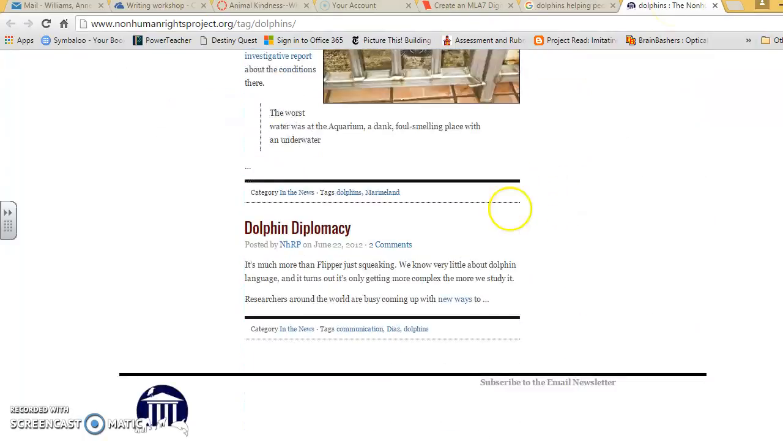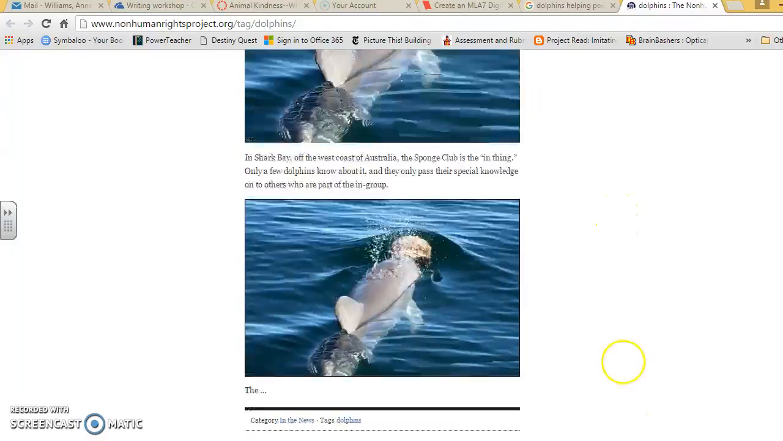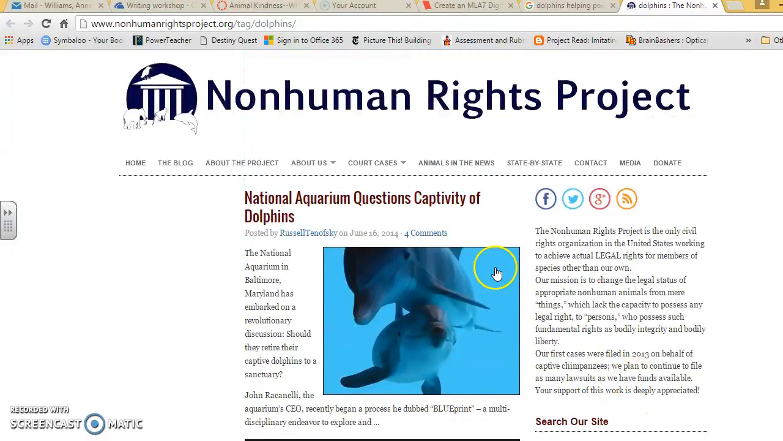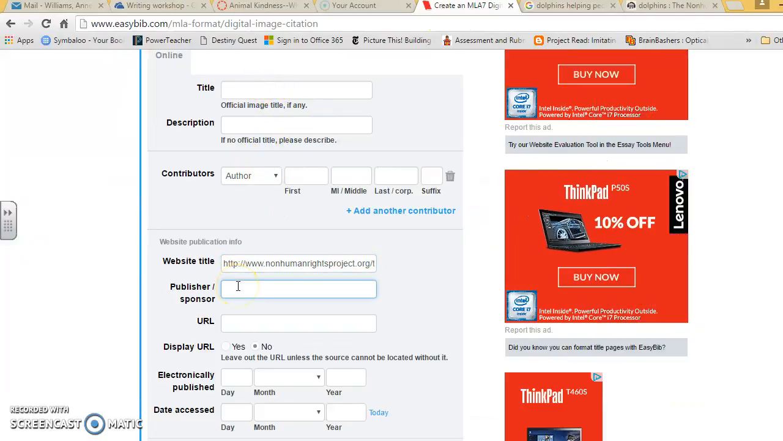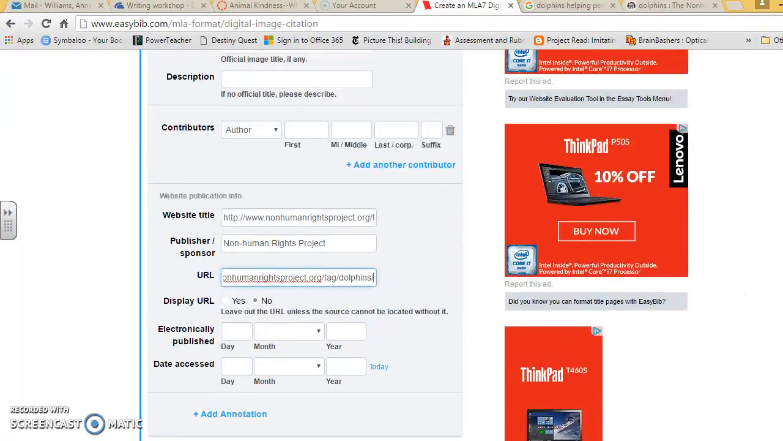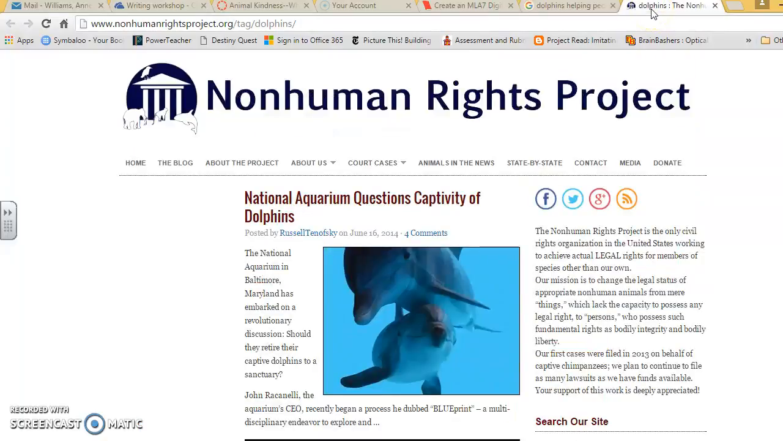Sometimes you find that kind of at the bottom, publisher or sponsor. I'm going to say that it's probably related to this Nonhuman Rights Project. So that would be the sponsor, Nonhuman Rights Project. And then I'm going to put the URL in here. MLA does not require you to display the URL address, so unless your teacher asks for it, you don't need it. And I personally don't want it.